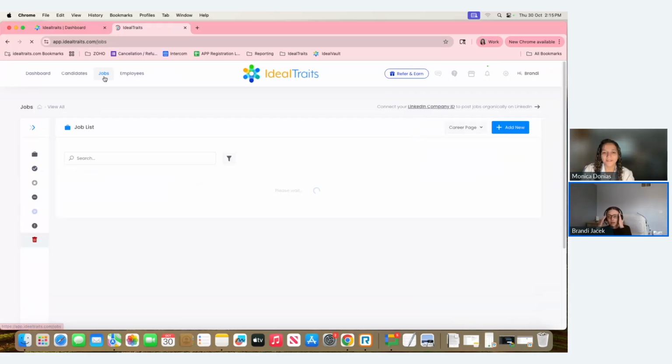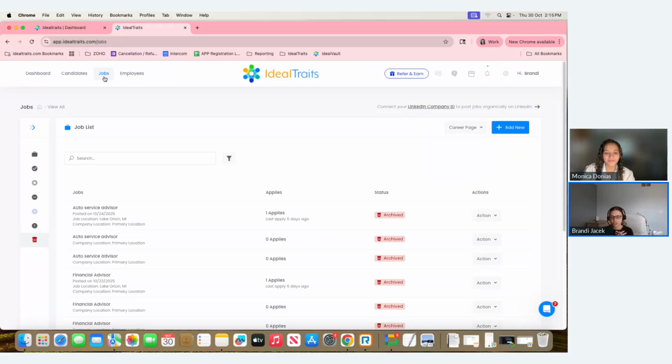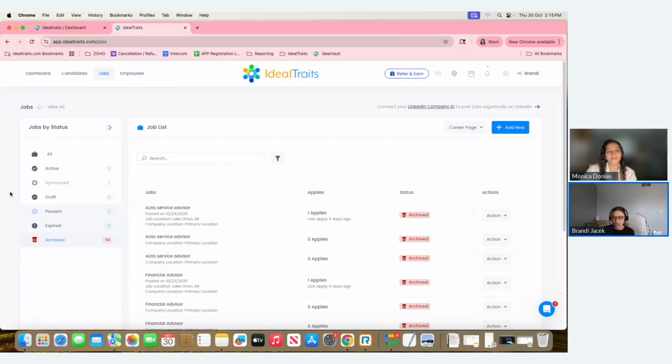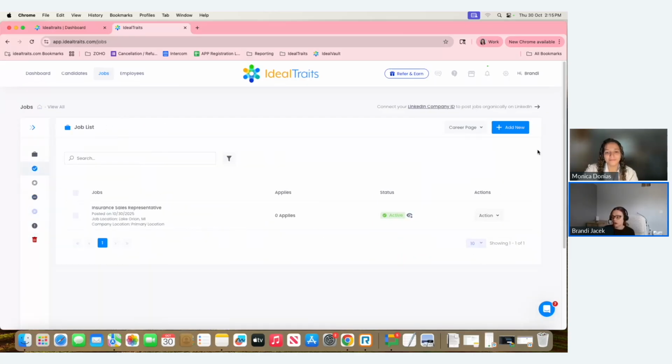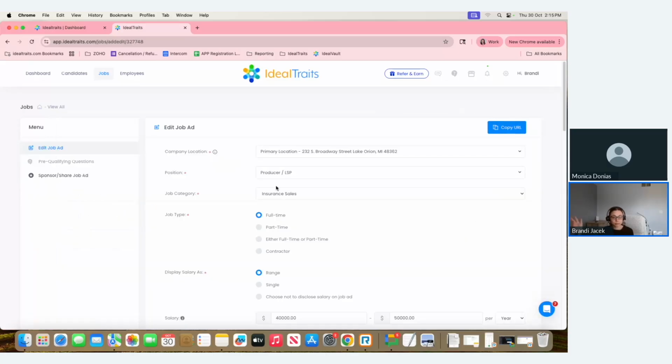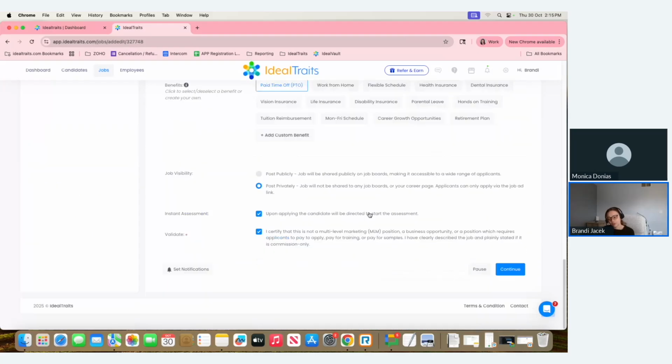So if you are looking to customize these notifications based on the job, you'll head over to your job ad. If you are starting from scratch, you can do it here. Or if you want to make edits to a current job ad, what you can do is click into the job or if you are building out a new one, once you put all of your information in, you'll notice down here at the bottom left, it says set notifications.